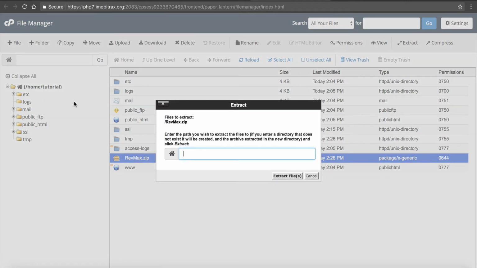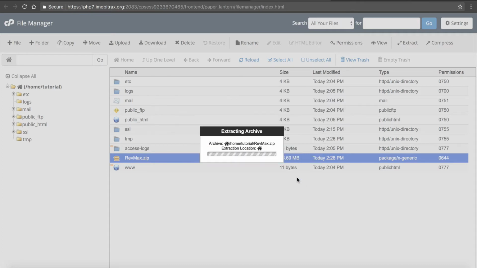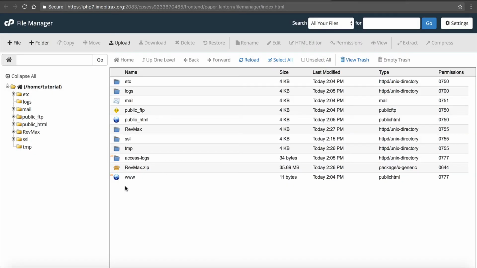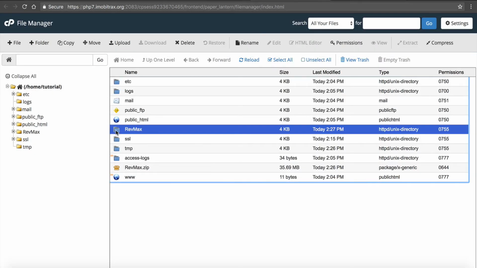Now we need to tell it where to extract to. I just want it in the same directory that it's in, so I'm going to click Extract Files. Okay, and you can see that it extracted everything out, and now I have my RevMax folder here.